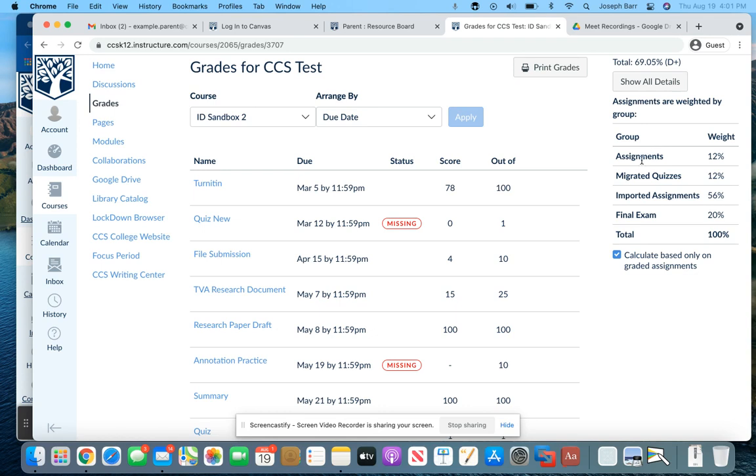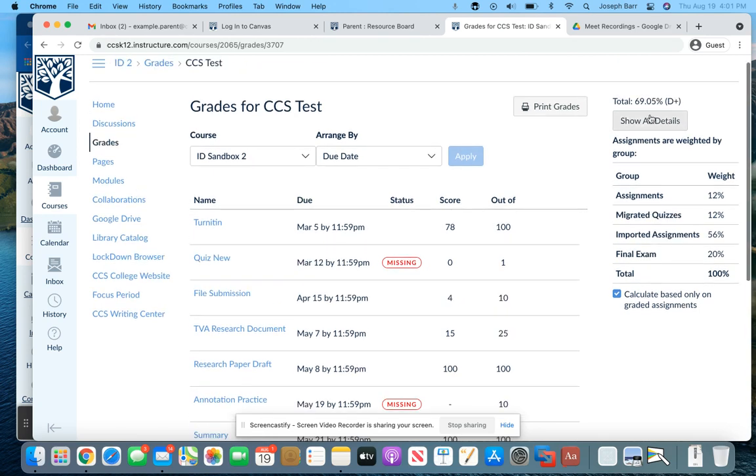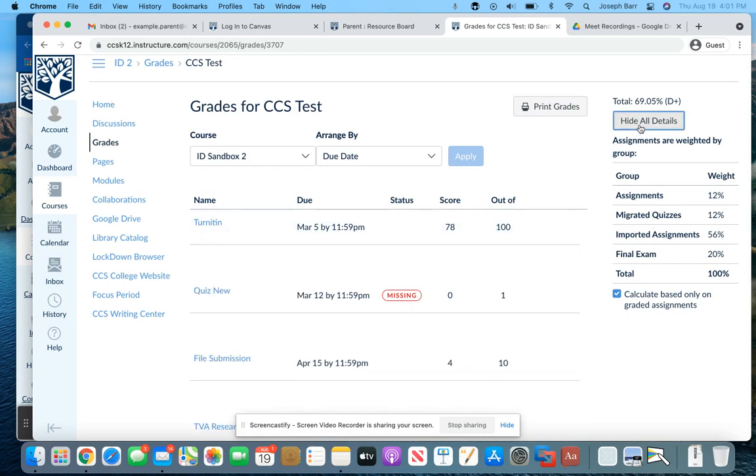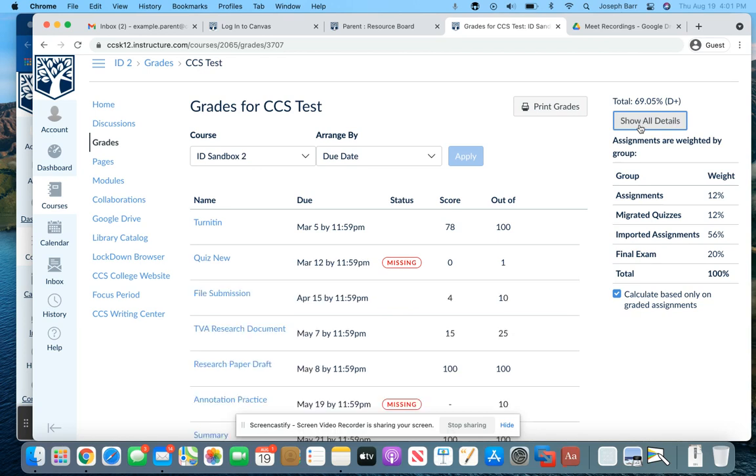So this explains how all of the assignments are graded. For instance, for this particular class, I have assignments marked as 12%, migrated quizzes marked as 12%, imported assignments 56%, and then everything else is 20%. So basically, everything totals up to 100. You can see how this class is being graded right here. You can even print those out. And of course, you can hide all details or show the details of these assignments and everything else.